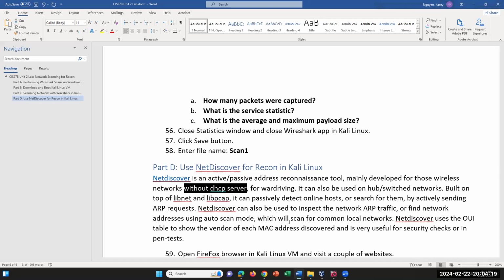This is really good for things like home networks or completely wireless networks, because likely they would use the wireless router as the DHCP server, right? At home, when you connect, you just get an IP address from your wireless router. So Netdiscover is good for that, right?